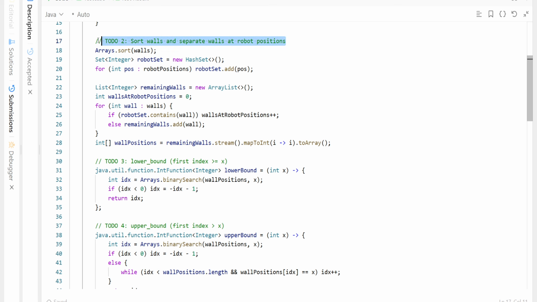Next, we have to sort the walls and separate the walls at the robot positions. How are we going to do that? Very first, we'll do array dot sort. We can sort the array and we can set the walls, right? We'll take the robot set, so we keep no duplicates and overlapping will not happen. So we'll take the remaining walls and we'll find the walls at the robot position. If that is the case, that becomes the base case.